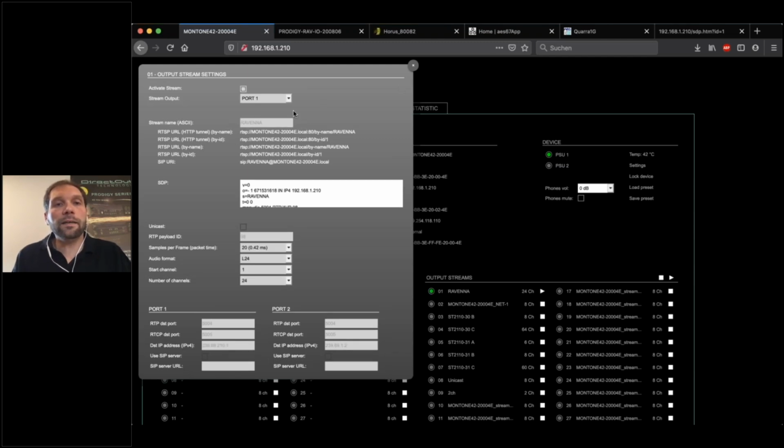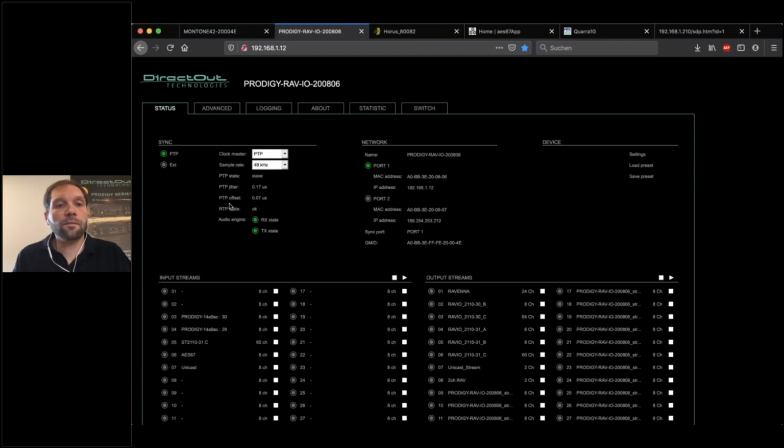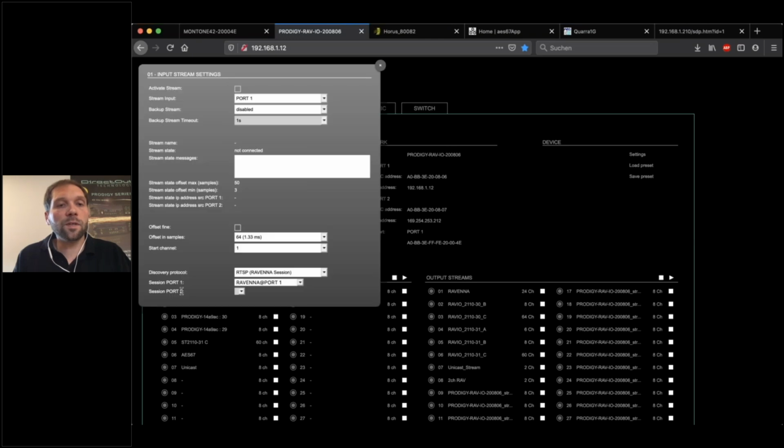I switch it on, and I also see here as a convenience information the RTSP links, which could be used on a receiving device to obtain the SDP file. But as I said, in Ravenna, the announcement also works with MDNS. So on my Prodigy RAV IO now, I can just select the discovery protocol Ravenna session here and select the Ravenna session I just created and connect to that stream.